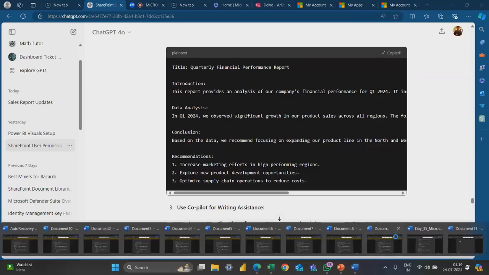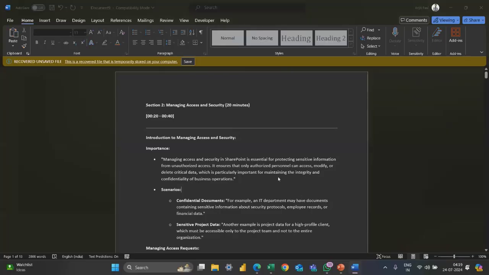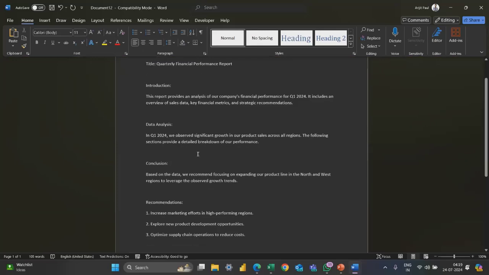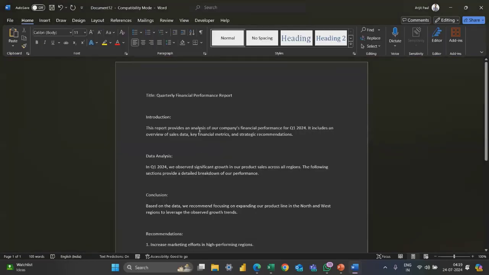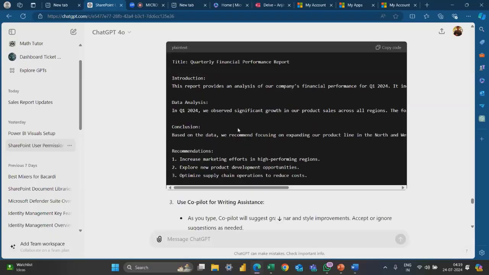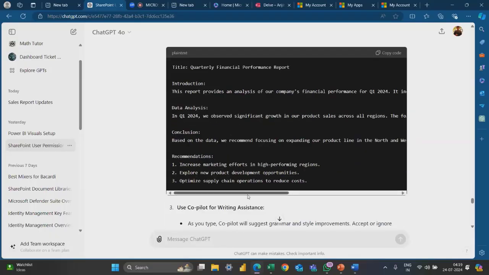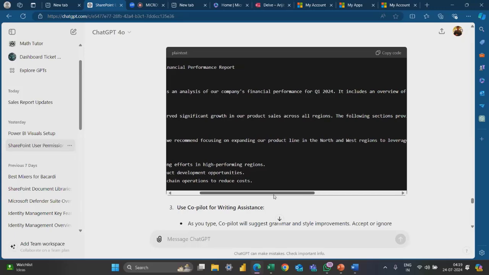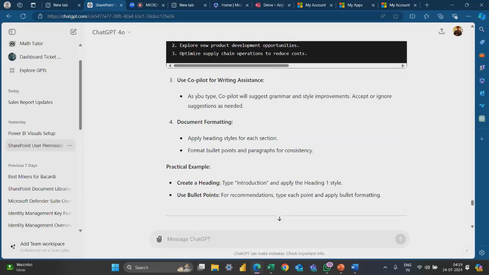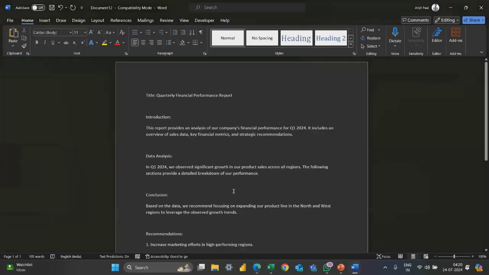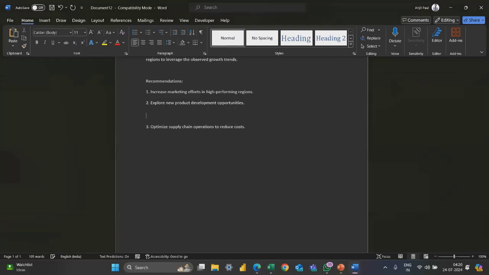So if we go into Microsoft Word, we can press Control N, and then press Control C and paste to give this entire title and this entire article. This review provides an analysis of our company's financial performance of Q1 2024. We can also use Copilot for writing assistance. As you type, Copilot will suggest grammar and style improvements; accept or ignore suggestions as needed.